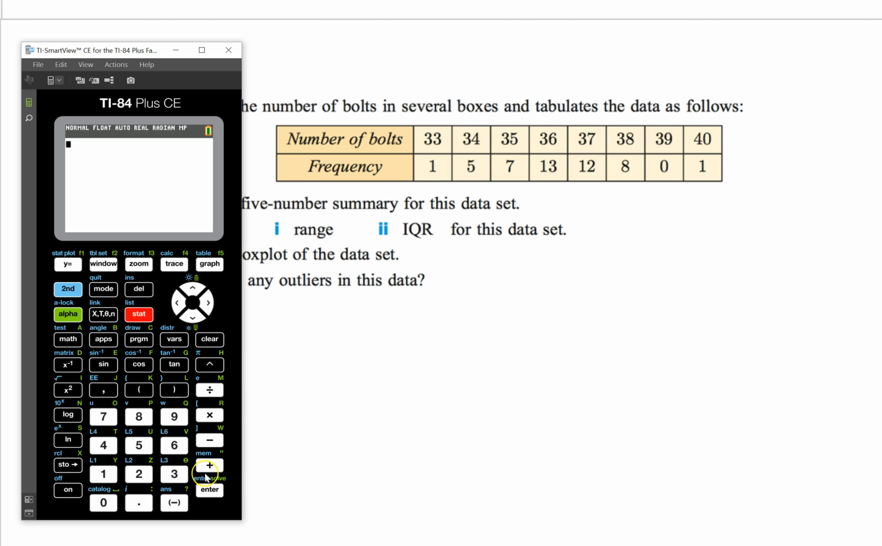So hit stat, edit. Again, you want to clear it. You don't want to hit delete, because then you just lose it and then you have to get it back. It's actually not that hard to get it back, but people freak out. Anyway, just enter in your data. It's not that much this time, so I'll just show it. 40. And then L2 will be my frequency.